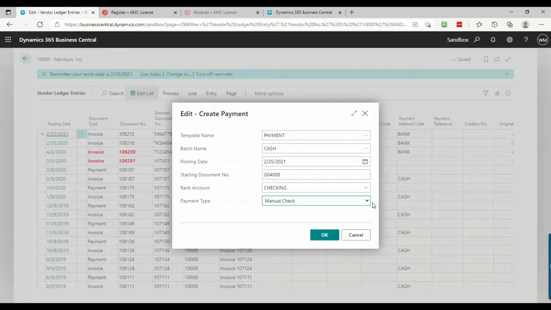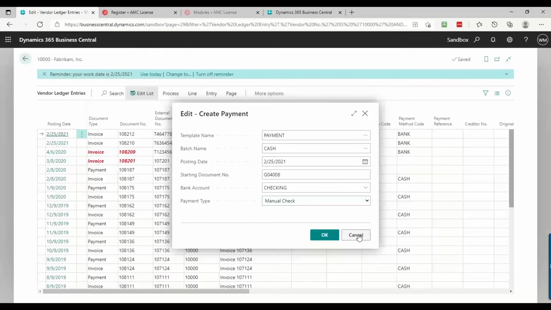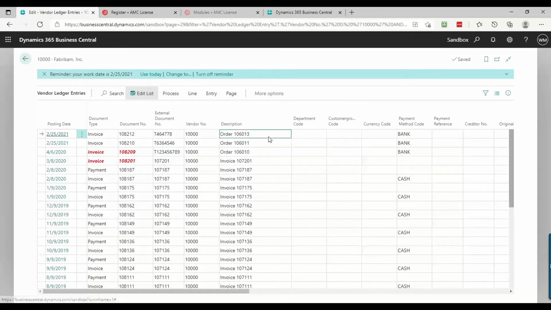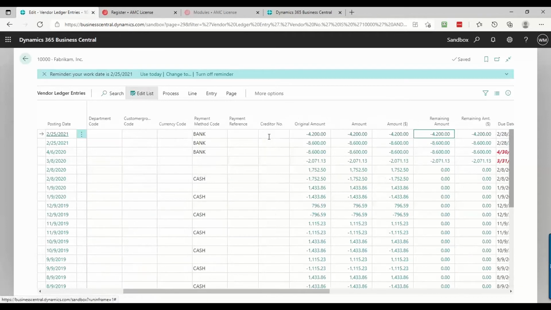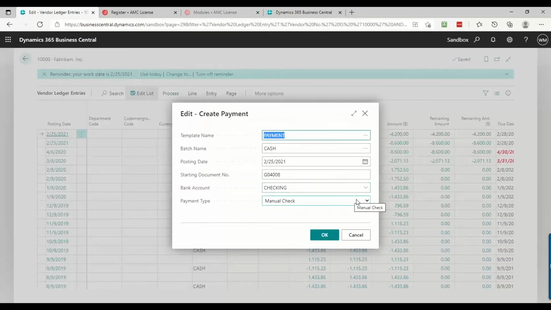Okay, so let's actually, I'm going to cancel that and make sure that I'm on a line that has a remaining amount. Yep. Okay, so let's actually pay this one with a computer check. So I go here, process payment, and say computer check, and then I'm going to hit OK.